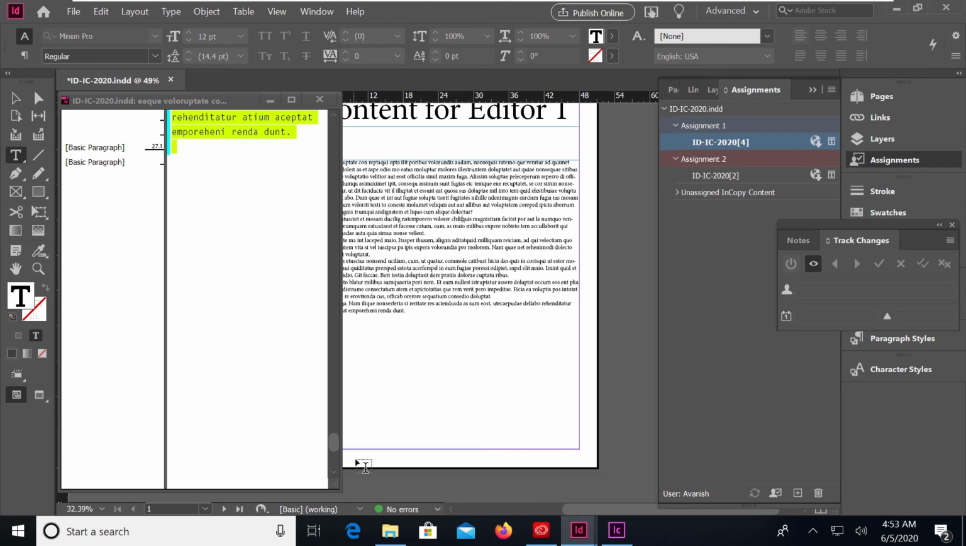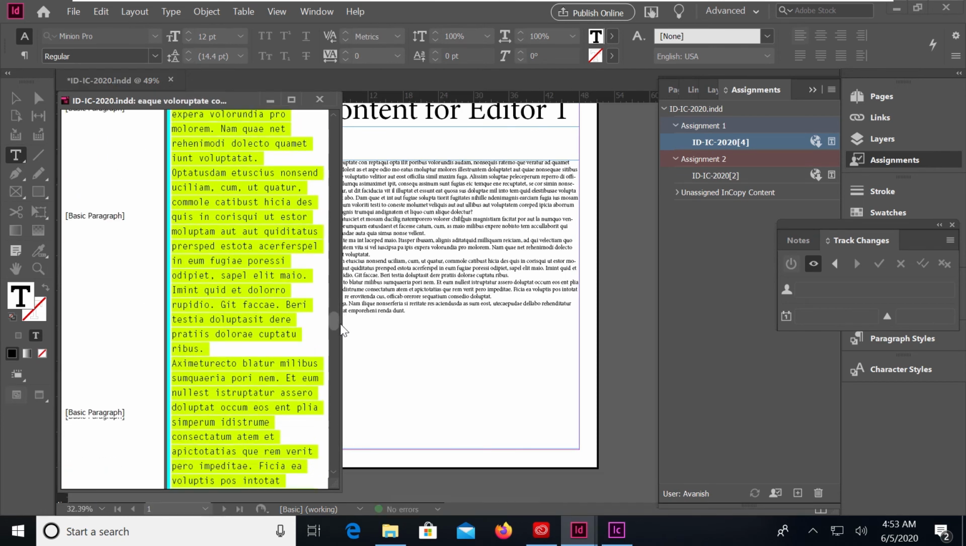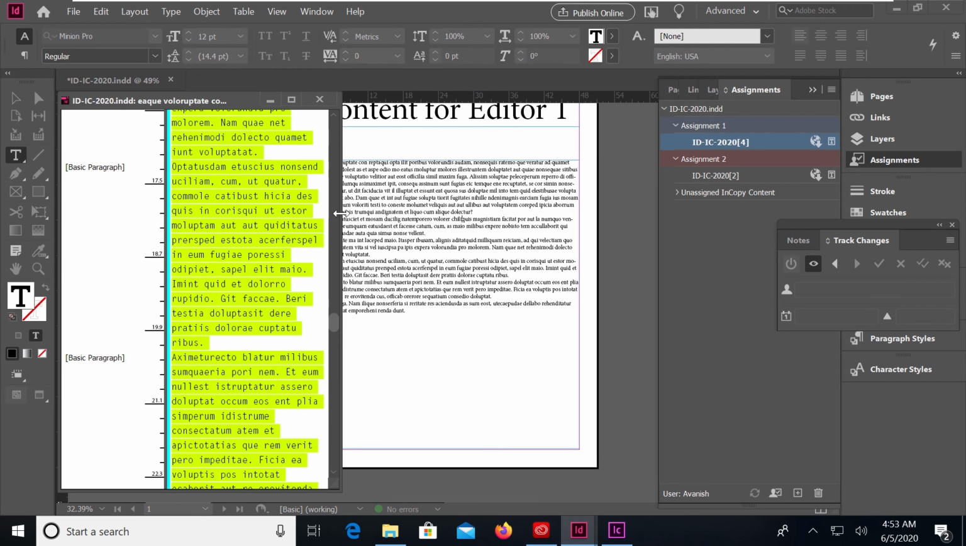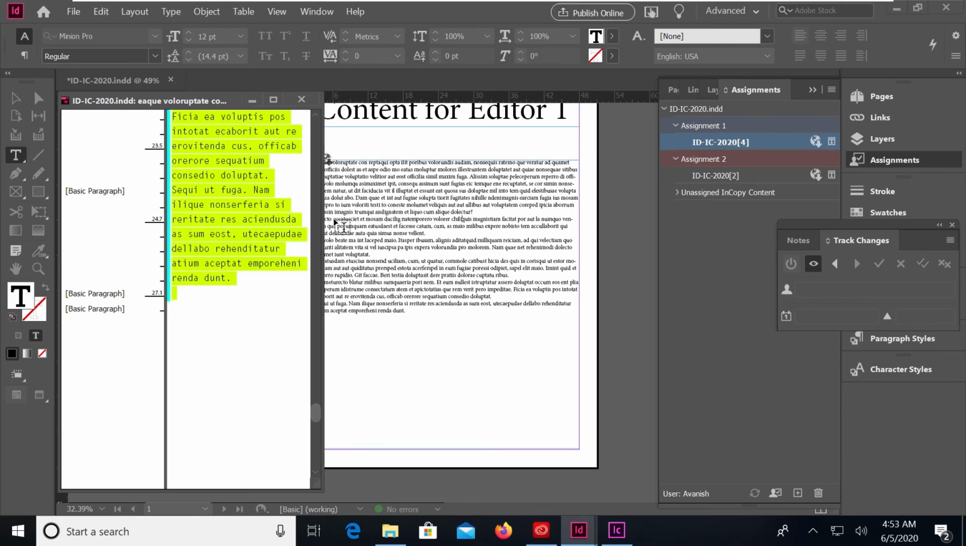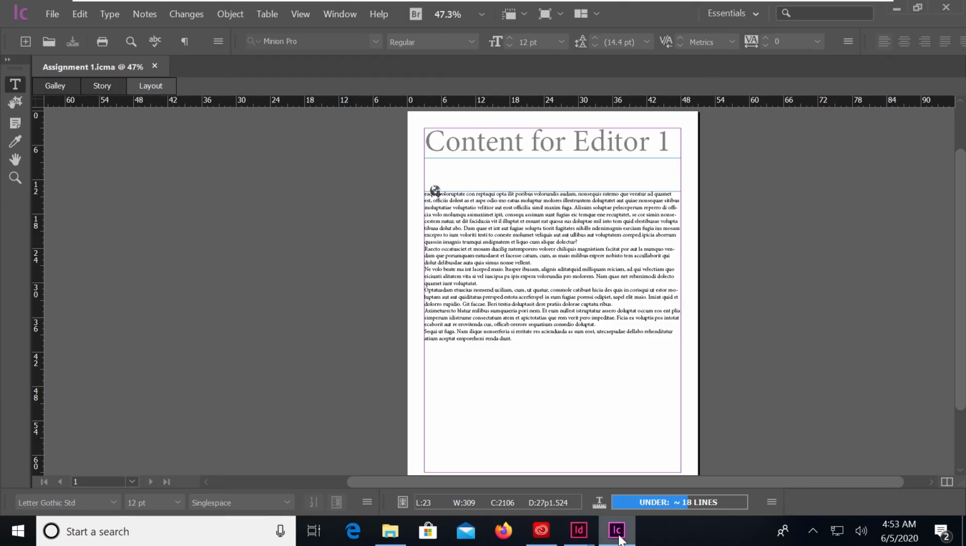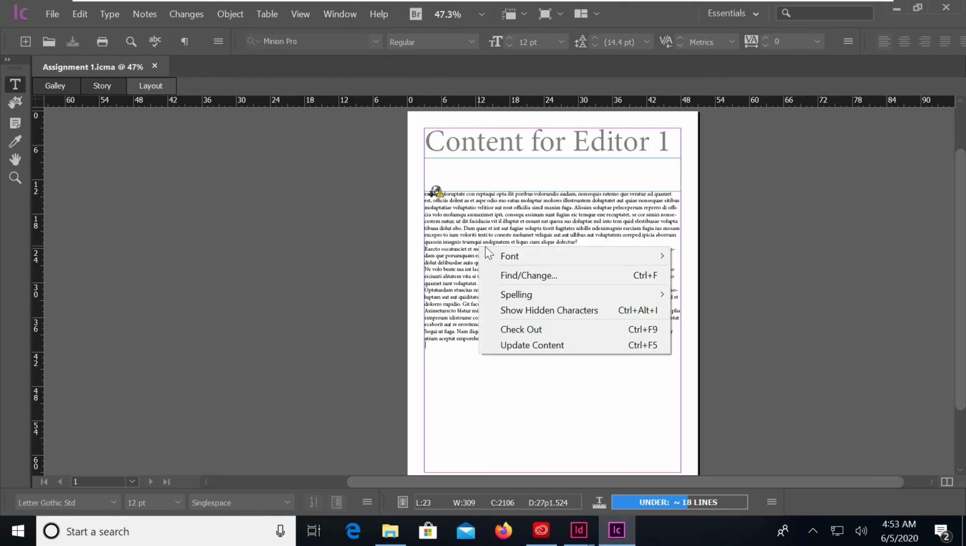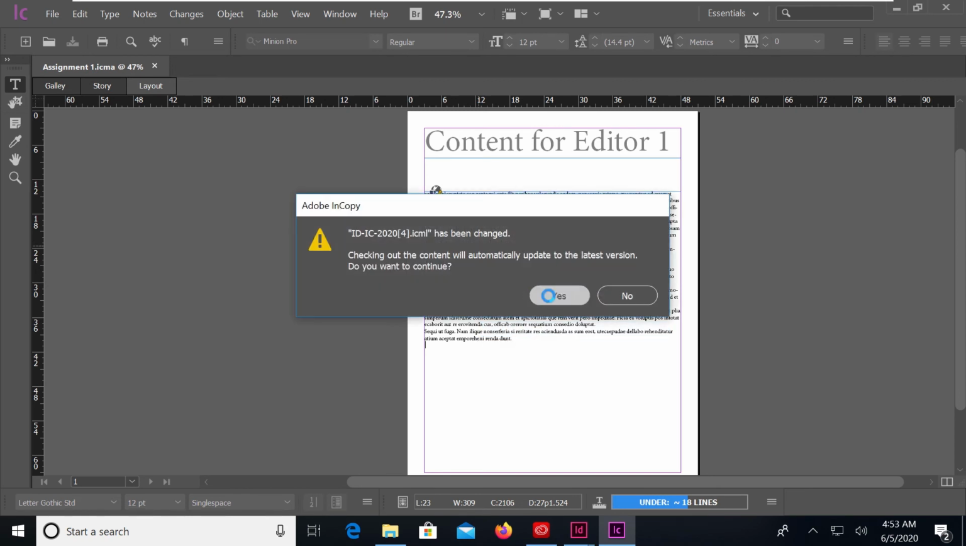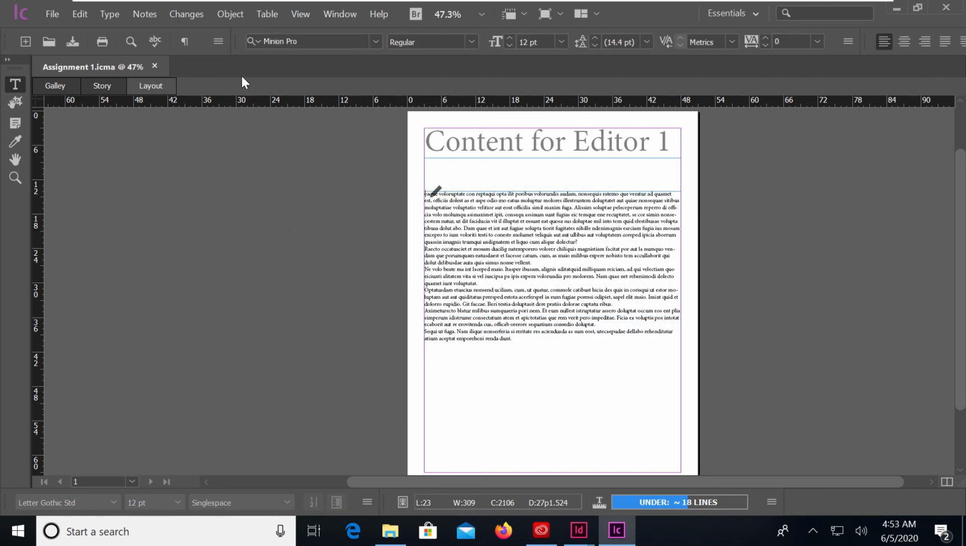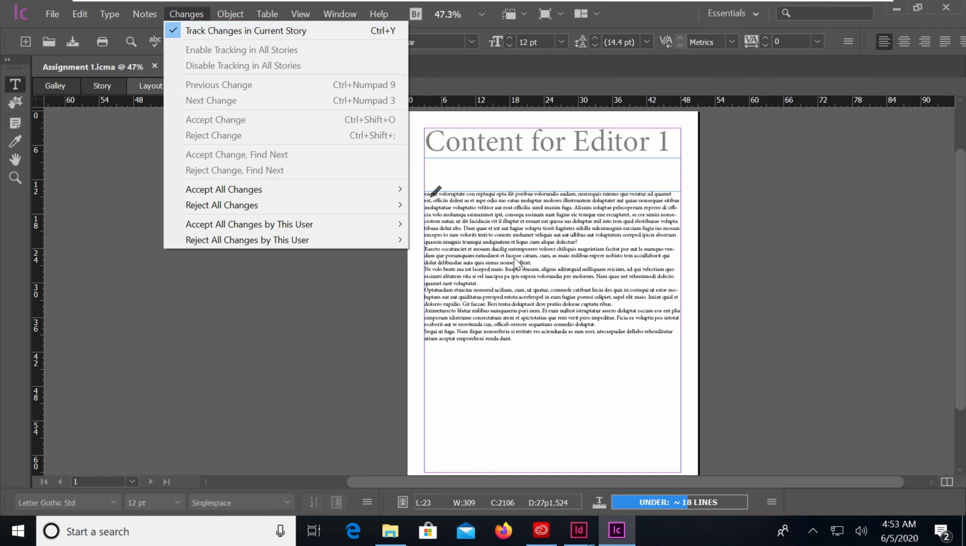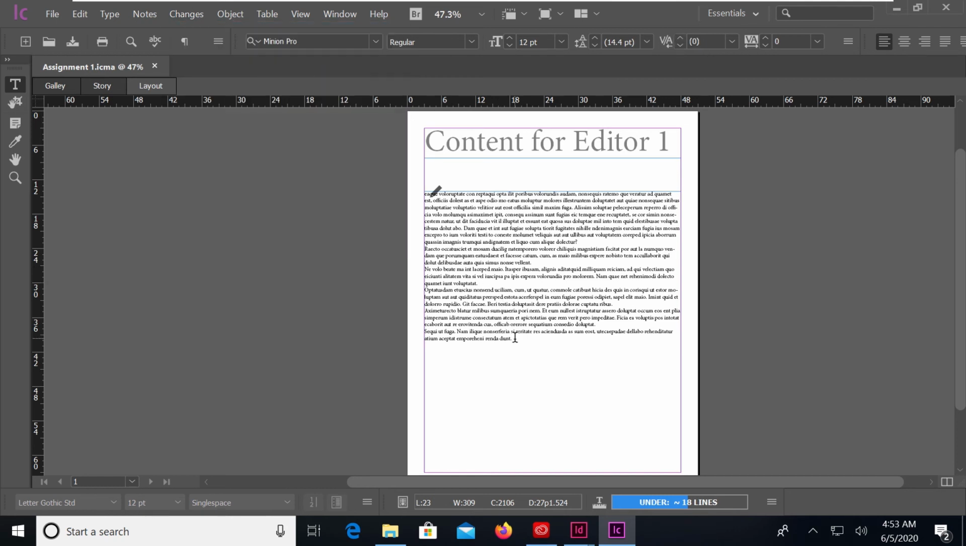Now there is another very cool thing that I want to show you: what happens if you delete some text in InCopy, or you delete some text in InDesign, how does that show up in the track changes or in the story editor panel? So let me go back to InCopy first. Again, I will check out after updating the content. The changes menu and select to ensure that the track changes in the current story option is turned on.